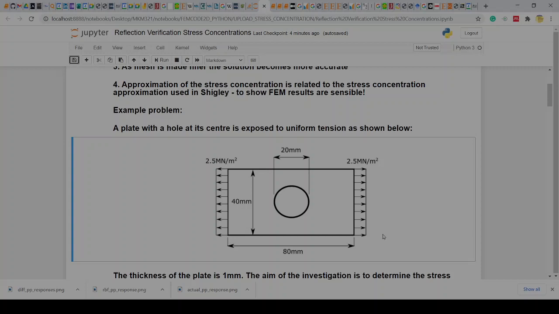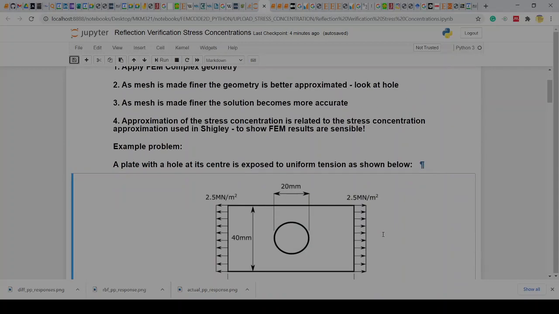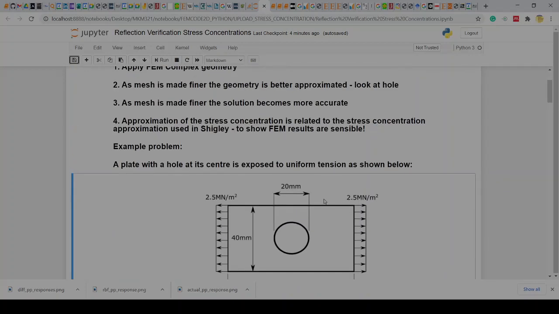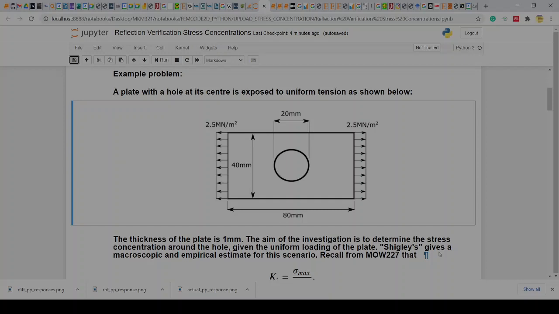Okay, so hopefully this will give you just an idea of where we are. Okay, so take-homes really is a bit more complex finite element geometry, and really just do something that you've done quite extensively in MOW227, just to see for yourself that the maximum stresses pop out of the finite element method when modeled appropriately.